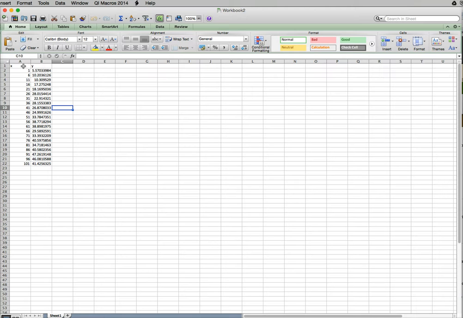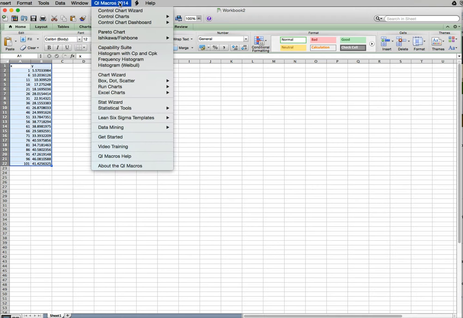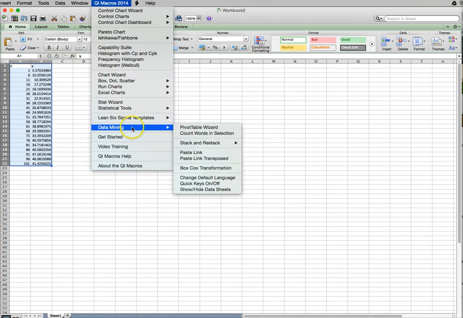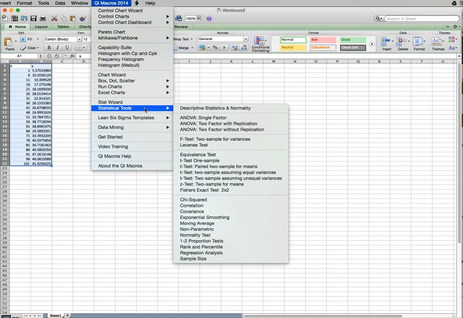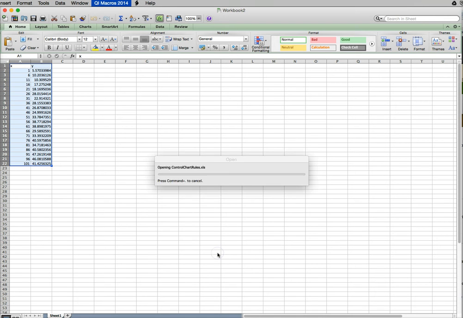So here we've got some data. We plot X and Y, got our columns, we select our data. On a Mac, this looks different than a Windows. On a Windows computer, this will be in the toolbar. On a Mac, you're going to have a drop-down menu from your toolbar at the top of your screen. Either way, you go to Statistical Tools and you're going to go down to Regression Analysis.